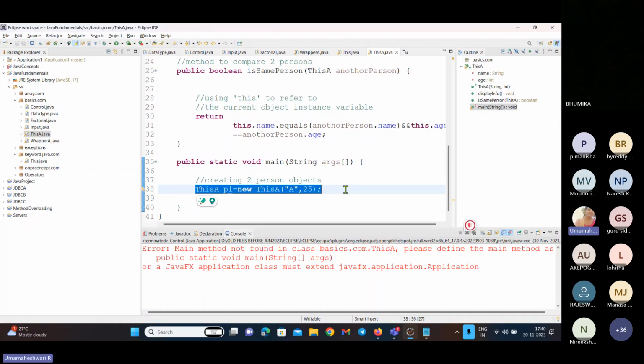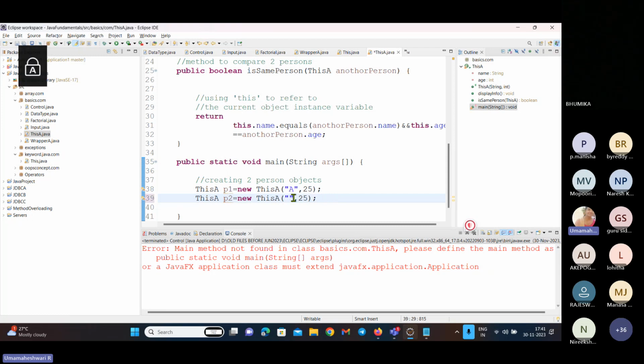So let me copy this, and I'm creating one more. Let me give the variable as P2, and the value is different. Let me give 21. Clear? Okay, in the main method, we have created the objects.